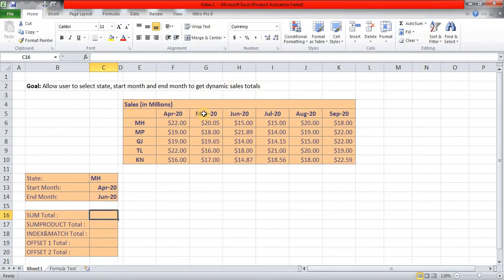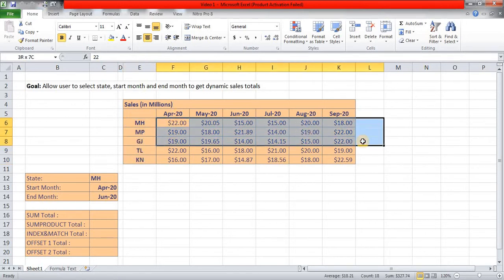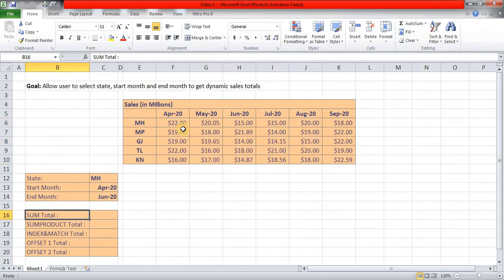We are having state wise, month wise sales, and the states are spread across rows, and the months are spread across columns, and these are the cells for the respective month and respective state. And using these 5 approaches, we are going to arrive at the same result. Now coming to the first and second approach, that is SUM and SUMPRODUCT, the logic is going to remain exactly the same. There is no difference in logic, and that logic can be divided into two parts.